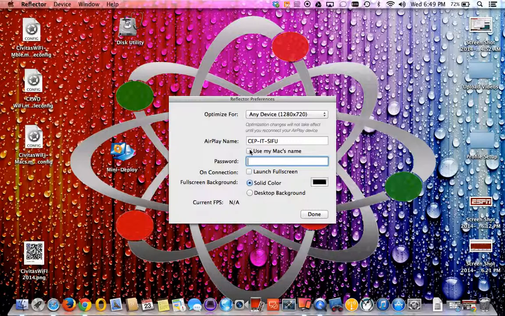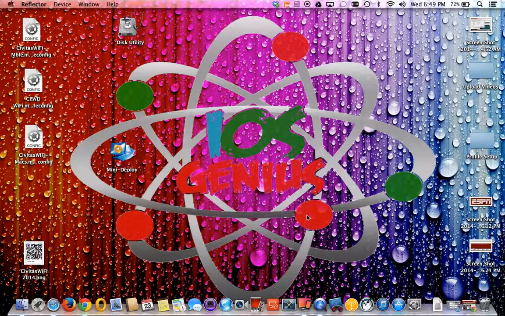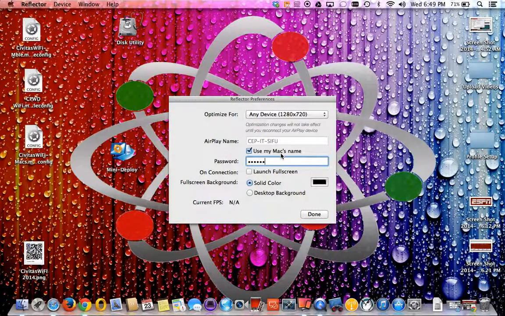You could do that, or you can just rename it to whatever else you want. We're going to put a password of 123456. We're going to use Mac name and hit done. Then on your mobile device, you want to go over to the Wi-Fi and make sure you have the proper connection to the computer. So this computer name is CEPIT Sifu. We want to make sure you connect to that.